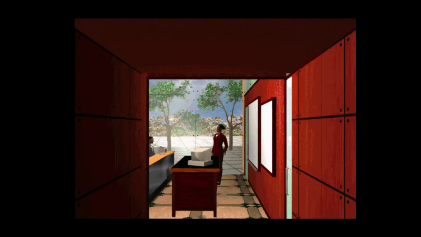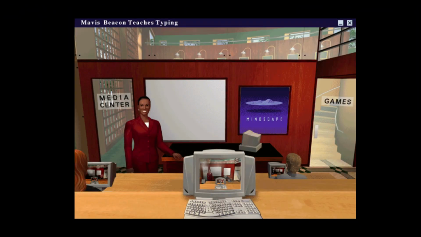And if you ever fired up Mavis Beacon 8 back in the day, you probably had a hidden save just like I did.